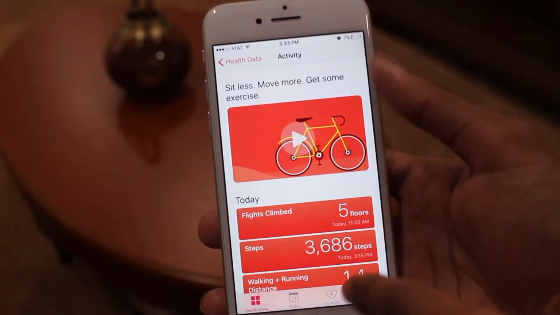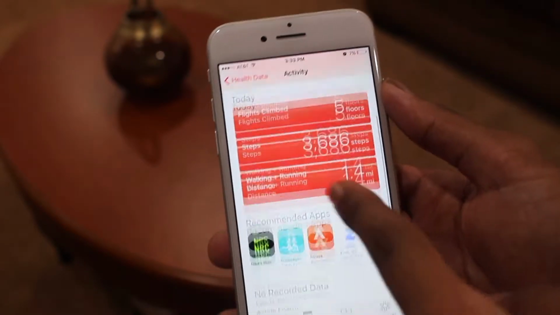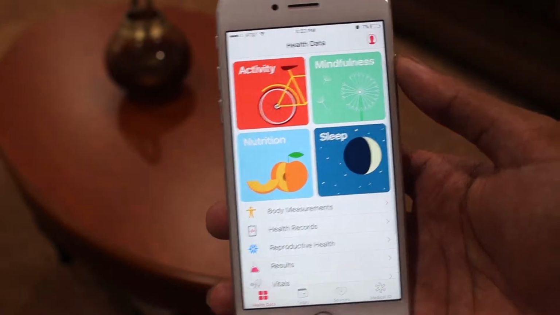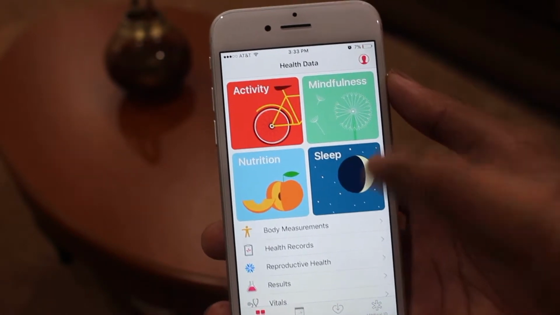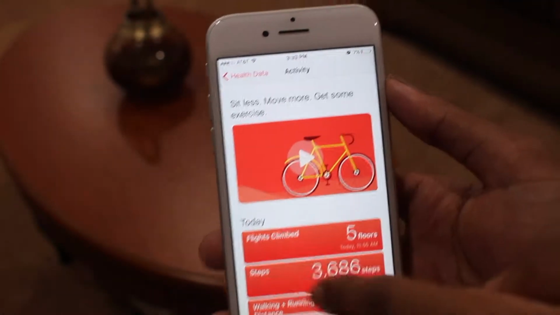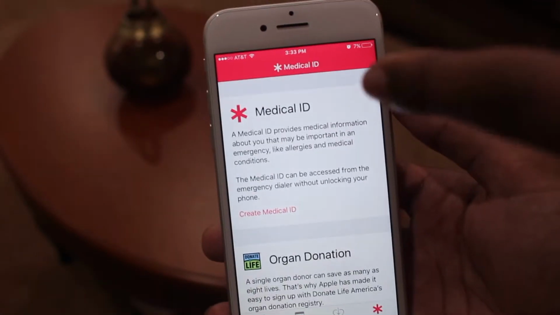Flights climbed 5 floors, 3,000 something steps, walking distance 1.4. I don't know, a lot of sports athletes or trainers, people who just want to train, use this app. It actually helps out more than you think because it shows you all your statistics and stuff. And also, you should set up this medical ID.